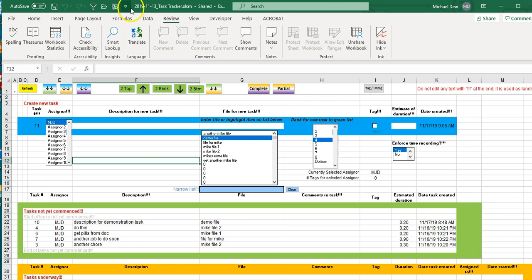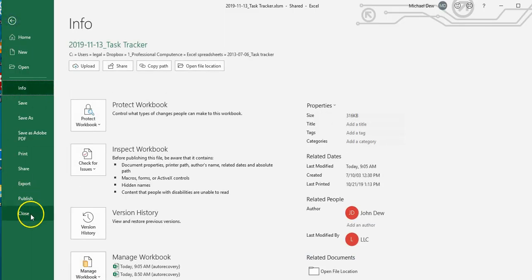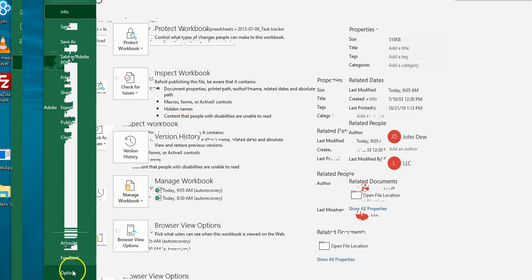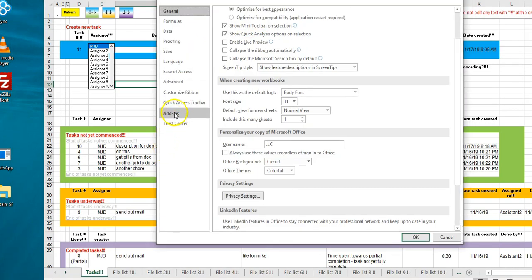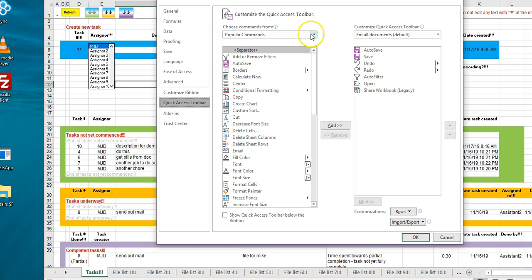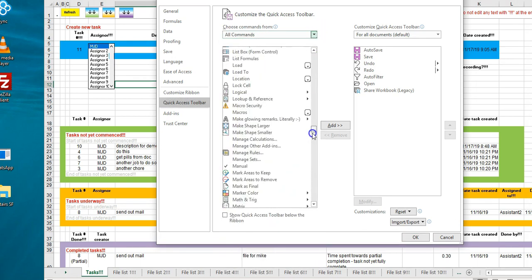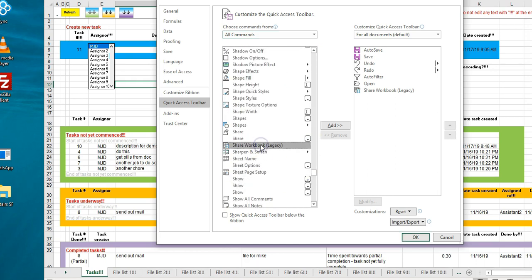So I'm going to briefly show you how to regain access to the share and unshare workbook icons if you want them. Basically, you've got to add them to the Quick Access toolbar, which means you go to File, down here you go to Options, and then you go to Quick Access toolbar, All Commands, scroll down to Share. So it's called Share Workbook Legacy. Legacy again because they're trying to pitch this as an old feature as distinct from the newer co-authoring functionality which they're encouraging everyone to use.